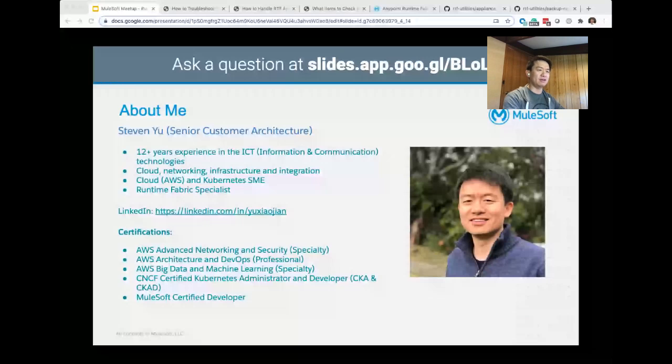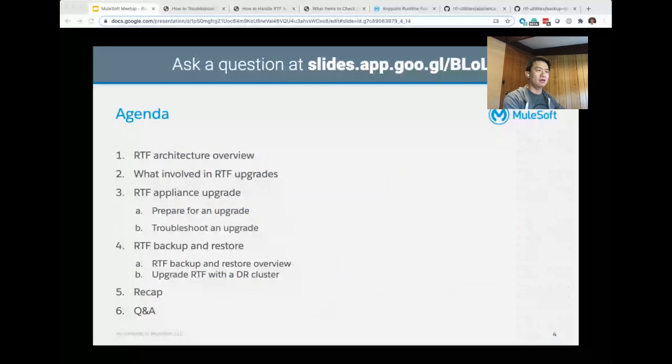So here's the agenda for today. We will introduce a high-level RTF architecture and the different layers of RTF. Depending on the layers, we have 3 upgrades in RTF. We talk about what these three upgrades are and what is involved. The most challenging part in the RTF upgrade is the appliance upgrade, so our focus today will be the appliance upgrade. We talk about appliance upgrade, how to troubleshoot it, give some guidance and share some documents.